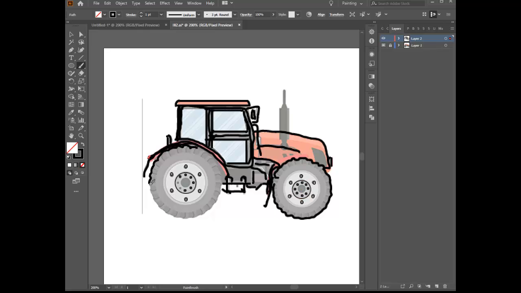Again, keep it very simple. Don't try to keep a lot of detail in there. I'm just squiggling around here very quickly, trying to create the illusion of a rough terrain tire. I'm not trying to create anything that looks like it's really those ruts in the tire.